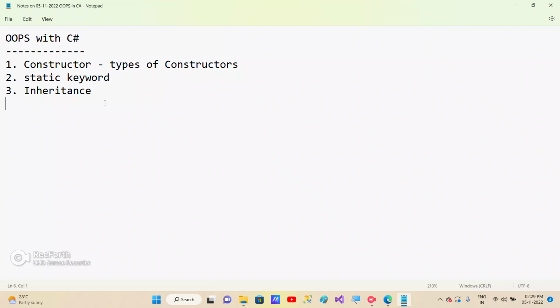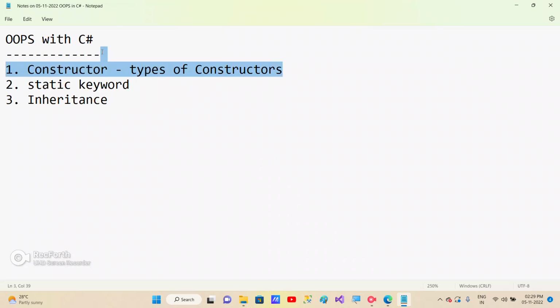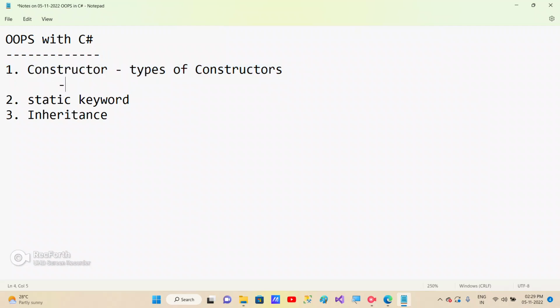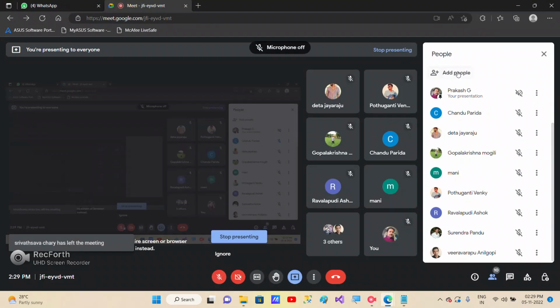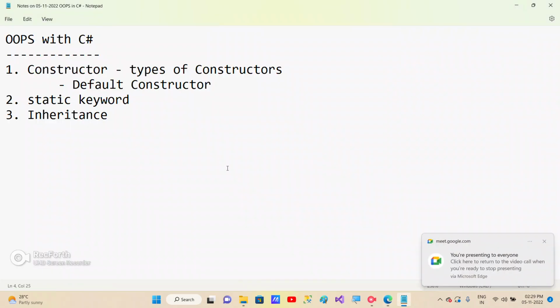Okay, so let's get started with the first topic, guys, constructor. In constructor we are talking about types of constructors. So yesterday we covered default and parameterized constructors. What is a default constructor? Anybody? What is a default constructor? Anybody? Excuse me, what is a default constructor?